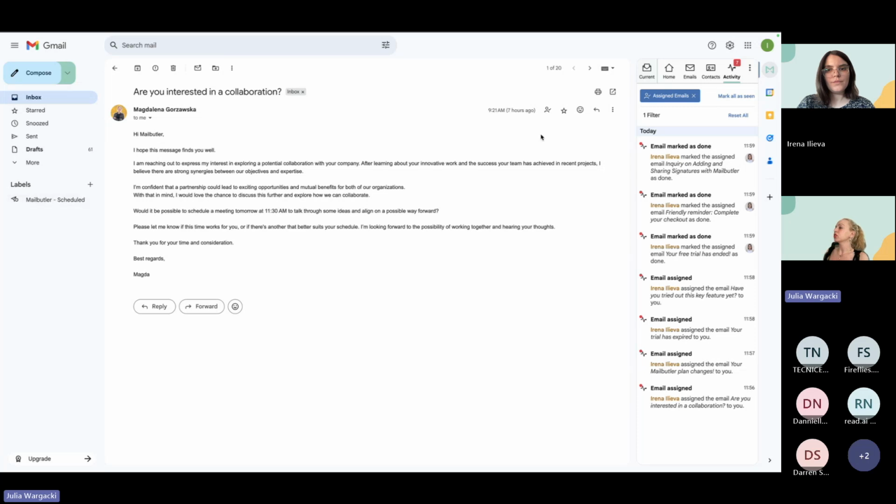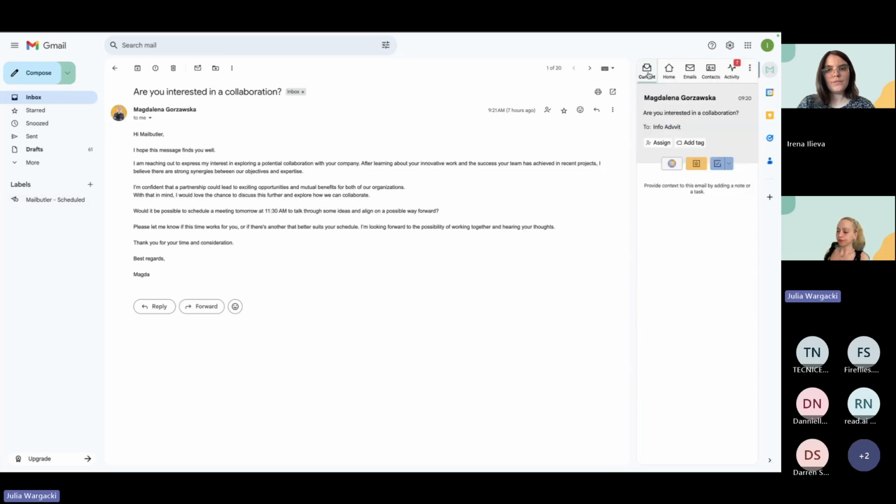So let's just go back to the current tab right here. This email that I've opened is an email from Magda asking about a collaboration with Mailbutler. To add a note, I would click this notes button right here in the Mailbutler sidebar. And then let me just add the note that I've just prepared. So check Magda's website, offer sounds promising.